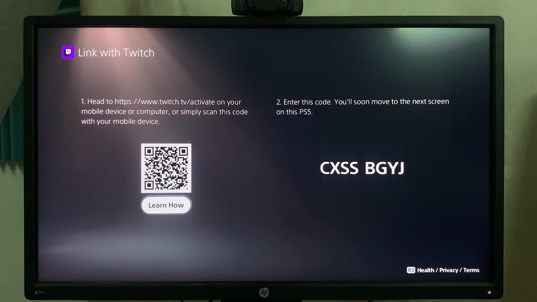And then, of course, you'll see head to twitch.tv/activate on your mobile or computer, or simply scan this code with your mobile device. And when you enter this code on that page on the Twitch website, they're going to be linked and you'll automatically be signed in to your Twitch account. So I'm just going to do exactly that.